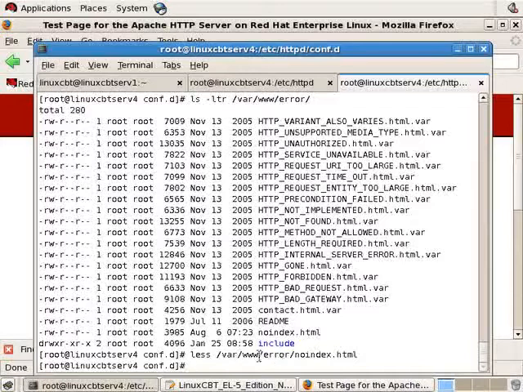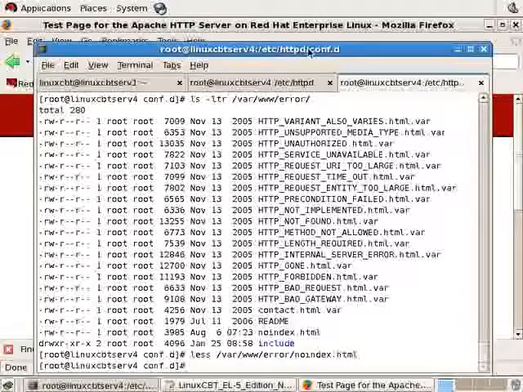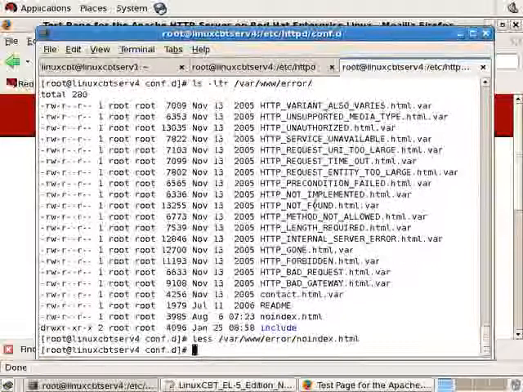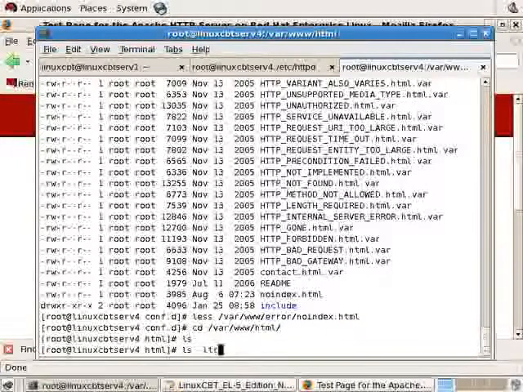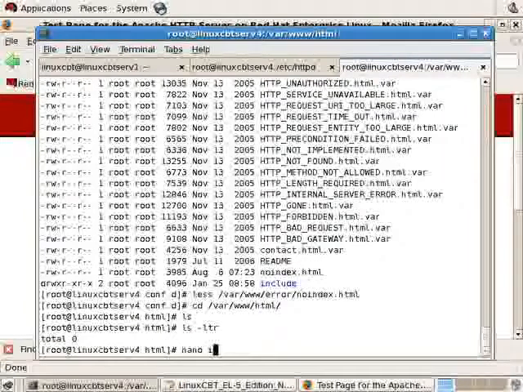/var/www/error/noindex.html is shown when there is no index.html. Well, that leads us to the next point. Let's create an index.html file. We'll navigate to /var/www/html, where no files currently exist. We'll nano index.html.